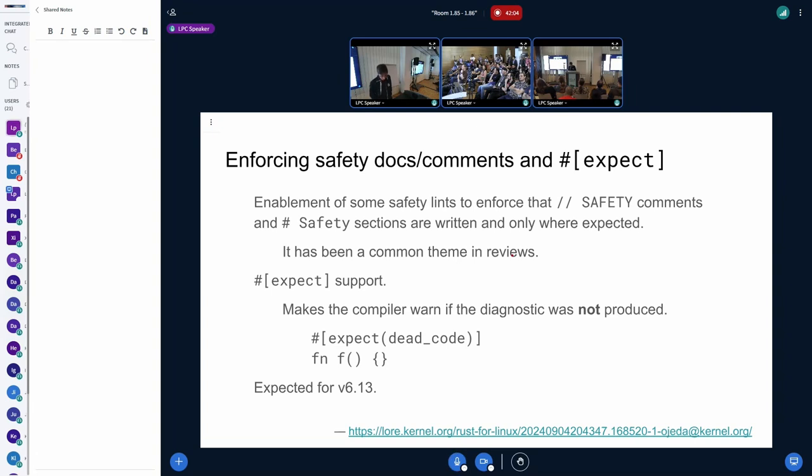Another thing, and this is an example of things that are good to have in Rust, that maybe is different from C. So we are going to enforce something that happened in the code reviews: you forgot maybe the safety comment in this unsafe block, or you forgot the preconditions here, or maybe you wrote it in a safe function, where you shouldn't write a safety section with UB preconditions.